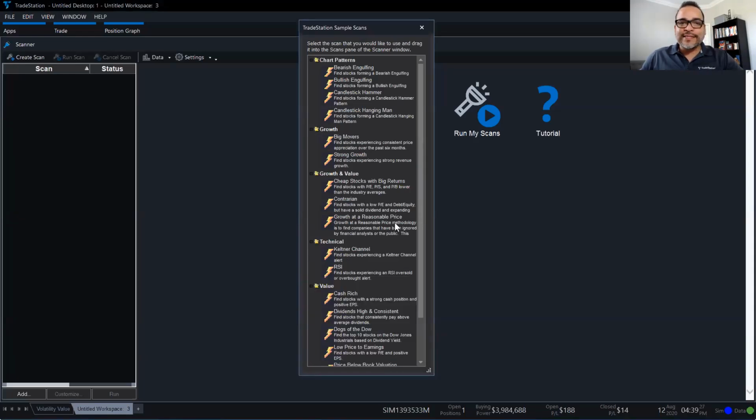And you can see that the scans that are provided as samples are grouped by category. We have some chart patterns, some growth scans, growth and value, technical, and some value scans. You can take a look at the description and have sort of an idea of what these scans are going to do. Let's go ahead and take a look at one in particular. I'm going to highlight this one, which is called the Big Movers.